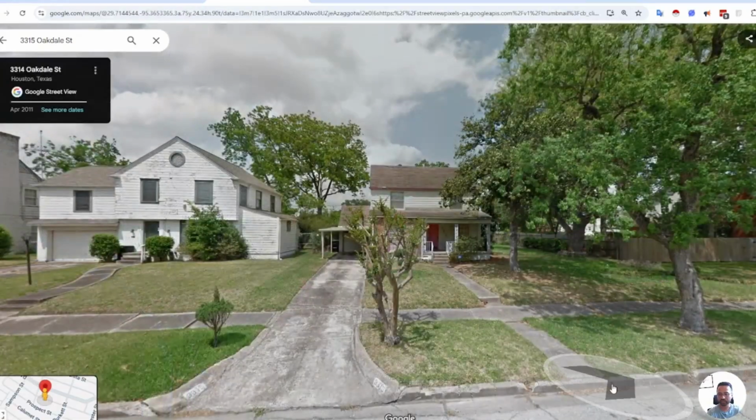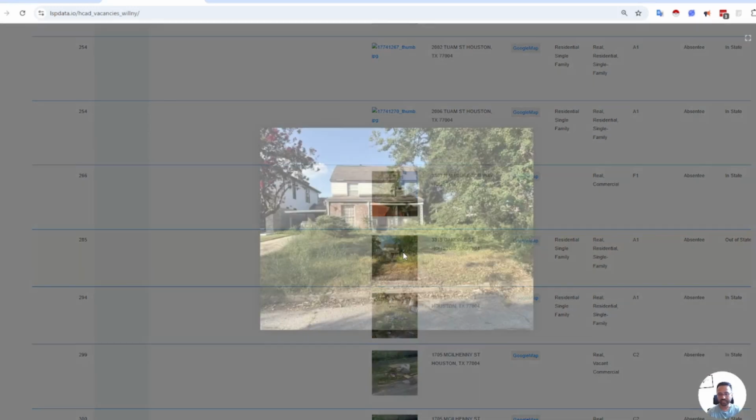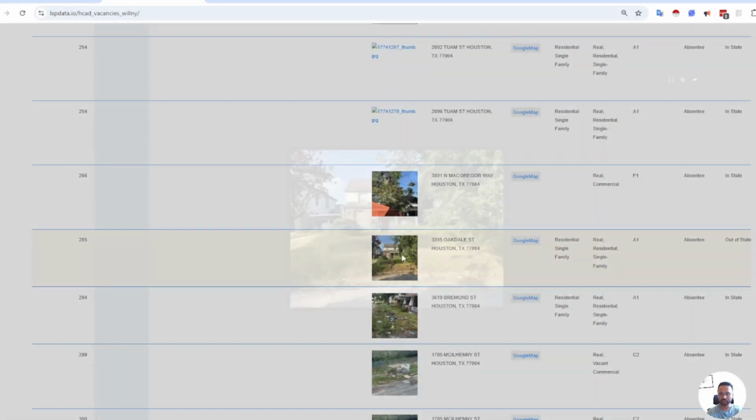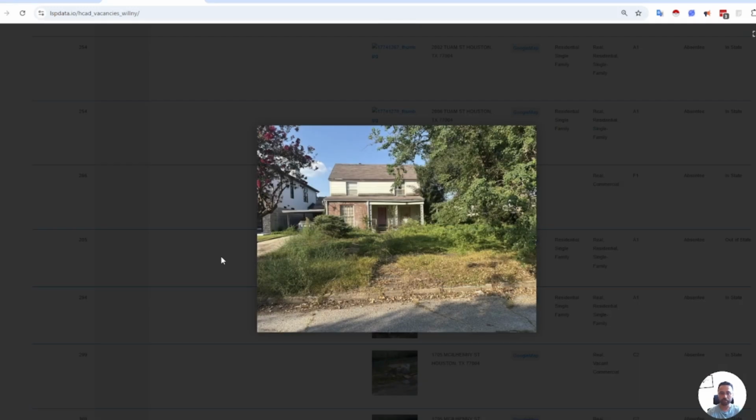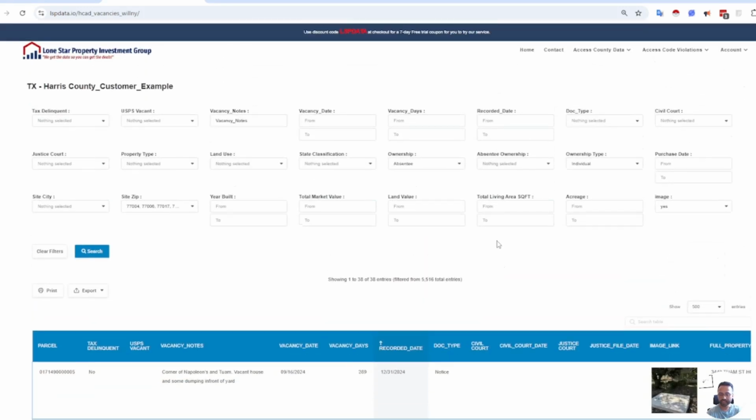So if I click on this one, this is from April 2011, right? Whereas ours is close to real time. So if you drive there today, the property will look like this. So just wanted to give you a reminder of that. And again, depending on the city, depending on the county, we may not have images, right?